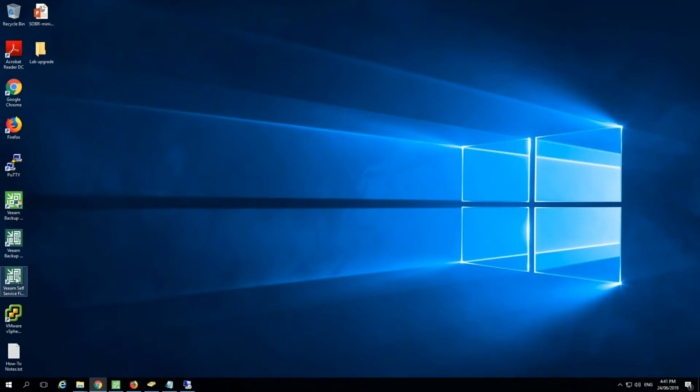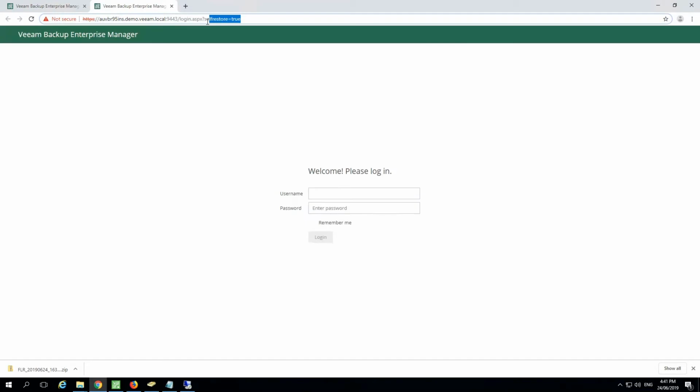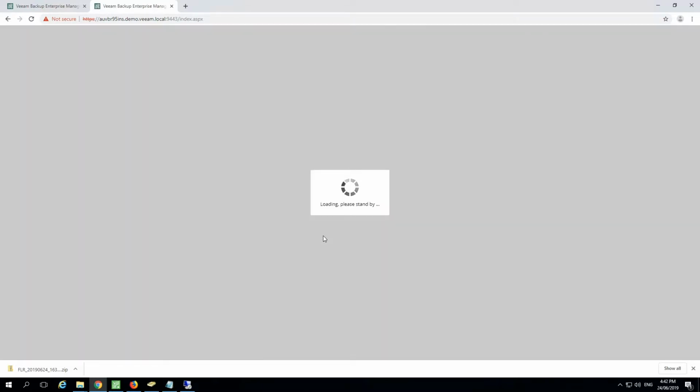As we launch the self-service portal, you will see in the address bar at the end, it says self-restore equals true. This shows us that we are using the self-service portal. Once we put in a username and a password, we'll then be able to log in. This username and password will need admin privileges to the service, which we will discuss later.